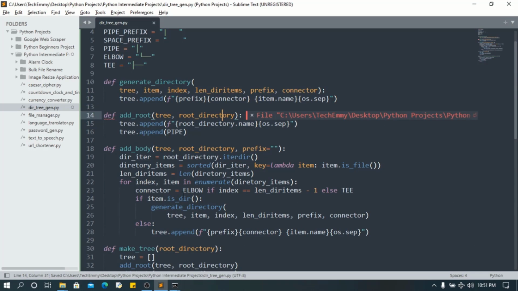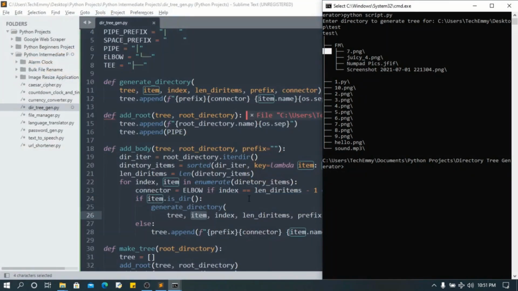So what we are doing here is when we get to a directory, we're gonna call generate directory so we can check if there are any files in there. Now I'm gonna be using this side by side. For example, if this is the directory, when we get to the directory here, we go to generate directory. When we enter this function, of course, it's gonna print this. That will be the prefix, which is nothing for now since we are still in the root directory. And then we're gonna print the connector, which is this T, then the name of the file and os.sep.